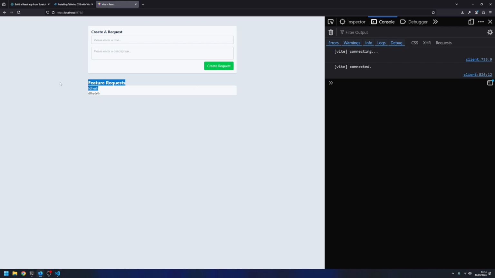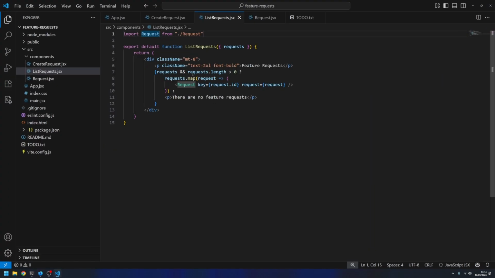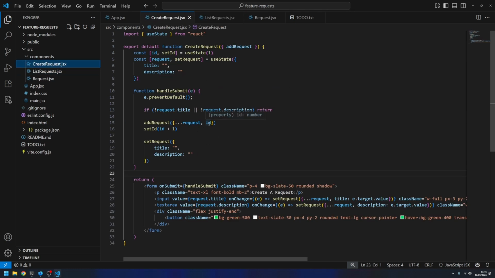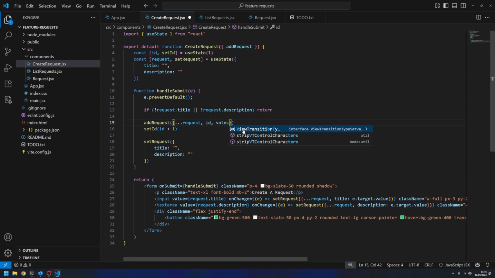Right. This doesn't look particularly good. And we also want a place for votes. So that was something that we didn't do actually. In create request, as well as adding in the ID, let's also add in votes and set that to 0 for now. So that when we add a new request, we add the ID, but we add votes as well. So we'll need that now.